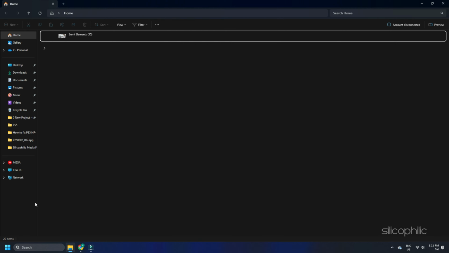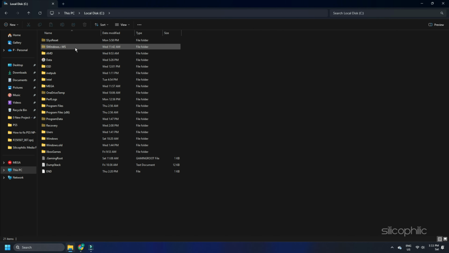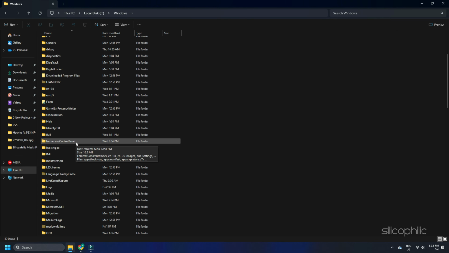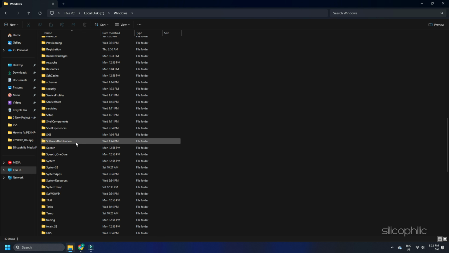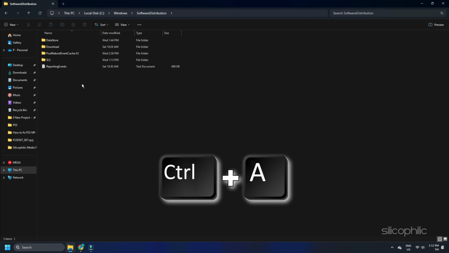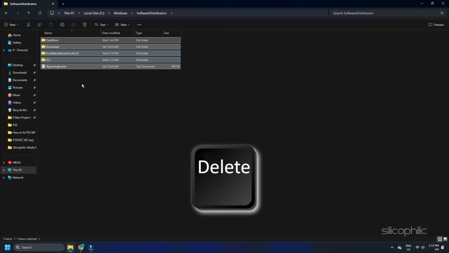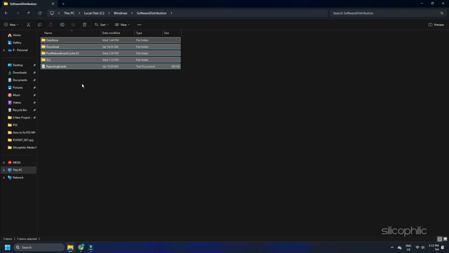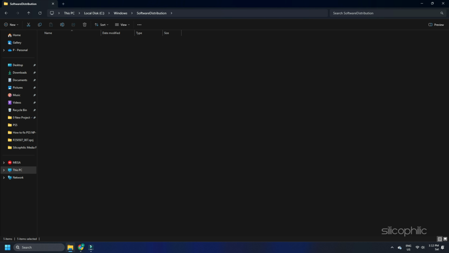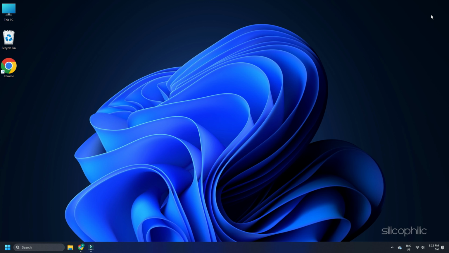Open File Explorer, navigate to This PC, then Local Disk, then Windows. Find and double-click the folder called Software Distribution. Press Ctrl+A to select all files inside. Press Delete on your keyboard to remove them. Admin permission may be needed. This helps fix stuck or broken updates instantly.